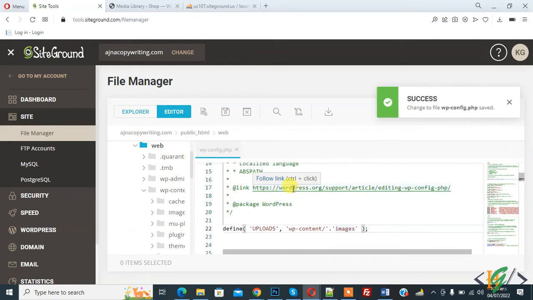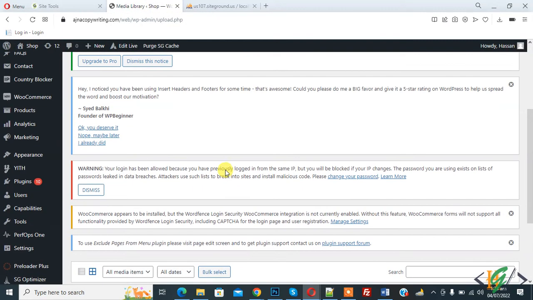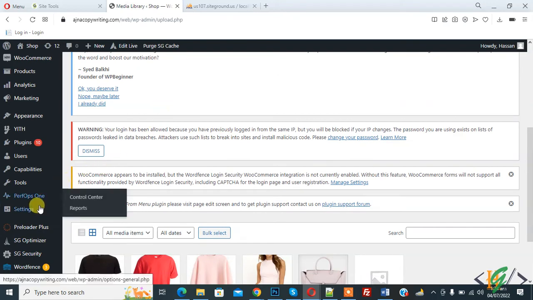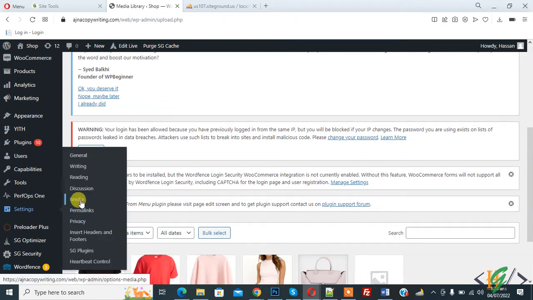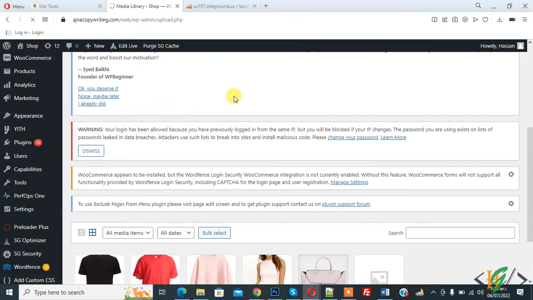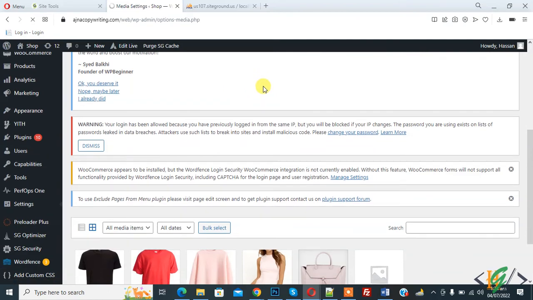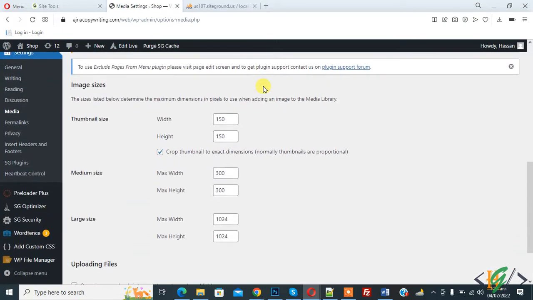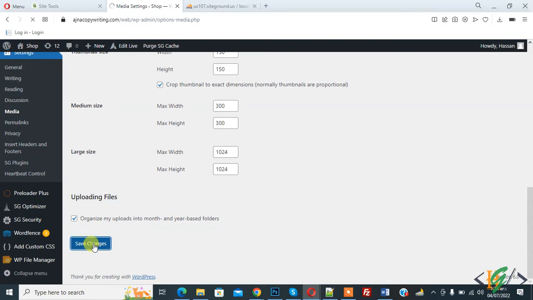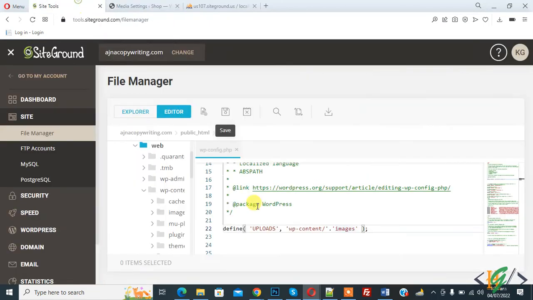So the change is saved and now go to WordPress. And now on the left side, hover on settings, then you see media. So click on it. And now click on save changes again. So this is our new path for images.